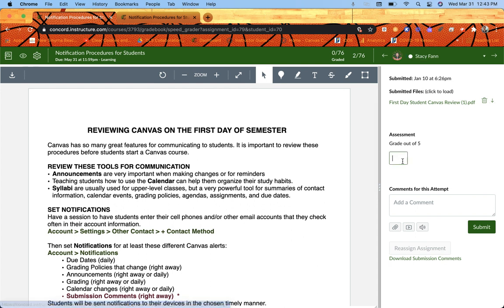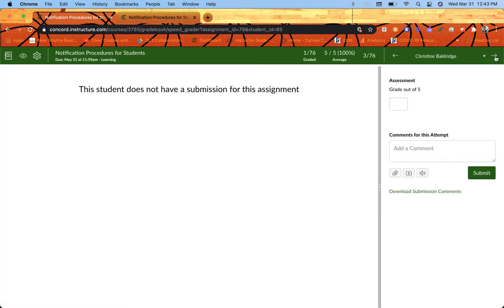Then I can give it the grade. Stacy, you did great. Thank you. I put in a 5. I can add a comment if I want to. I don't have to. I hit submit, and I can move right on to the next person. So I can go through and do that for all of my students.